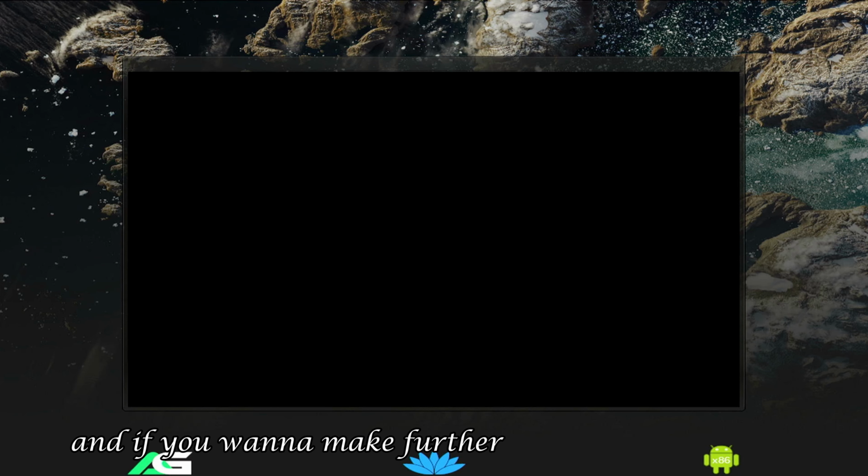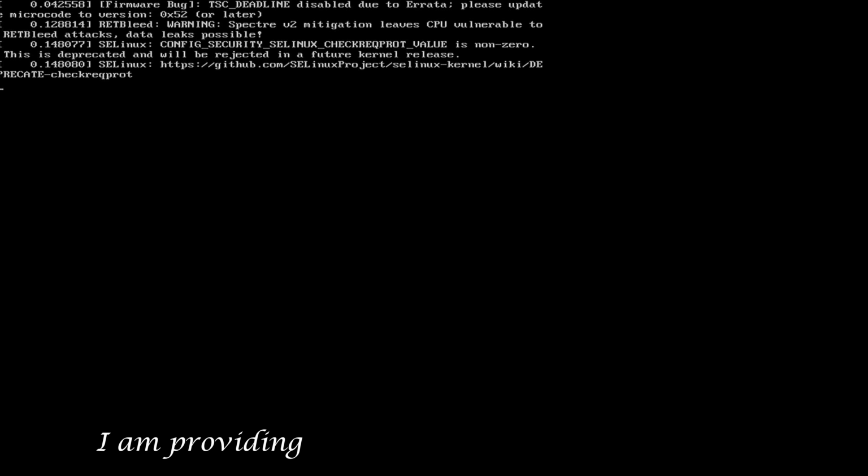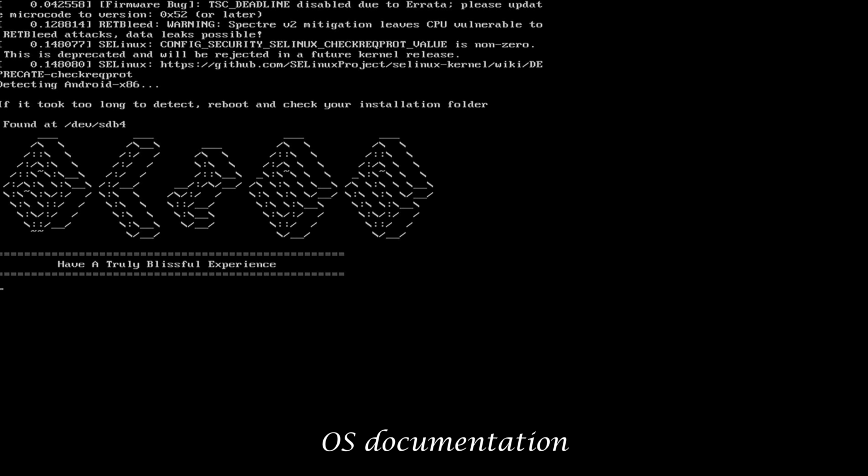And if you want to make further changes in the decoder, I am providing a link in the description to the Bliss OS documentation. All the options and decoding settings are available there. You can change the settings by giving commands through the terminal.